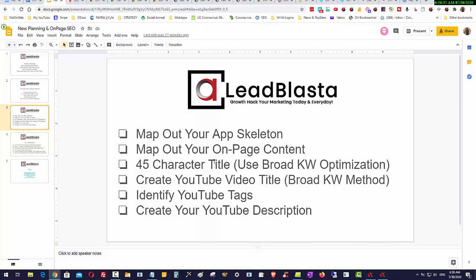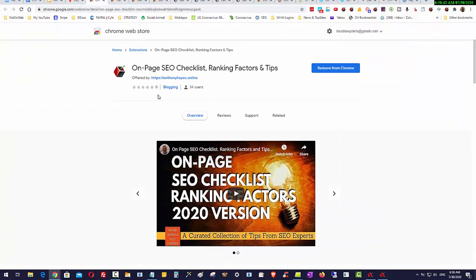Now, the 45 character title, I've just explained to you how that works. We're using the broad match optimization. So for example, here my main keyword is on-page SEO. Now, I'm probably going to need backlinks for that, I would imagine. That's going to be a very, very competitive keyword, even more so than YouTube SEO checklist or YouTube SEO, which we're also ranking for. This, I think, is going to be harder. So my on-page SEO checklist is a sort of longer tail version of that.